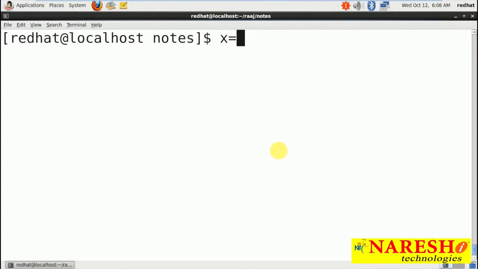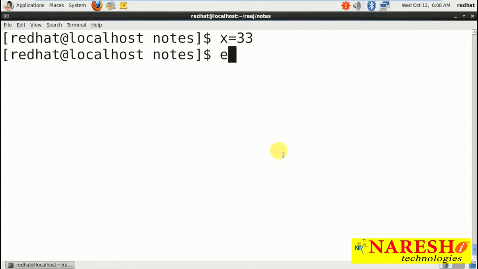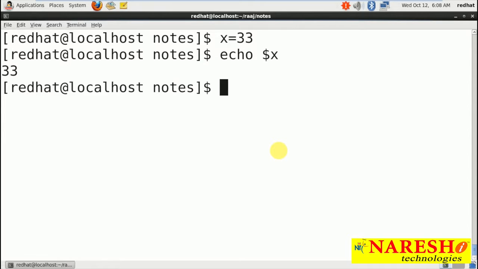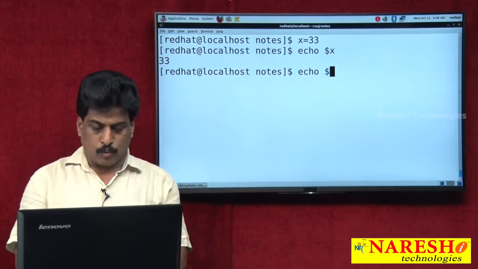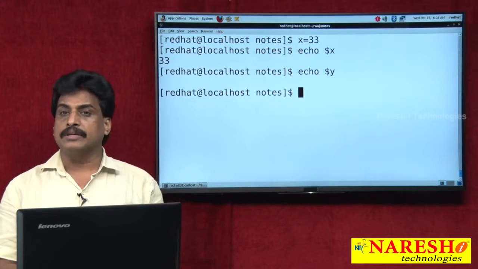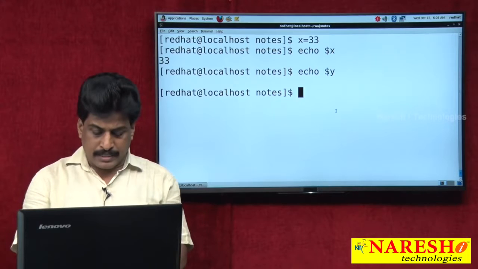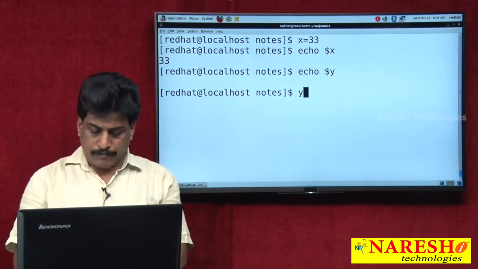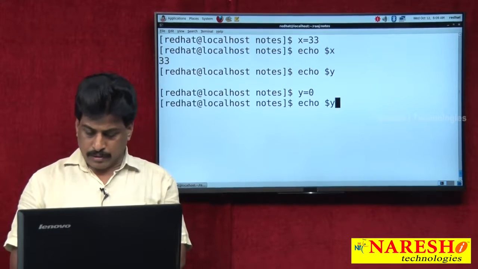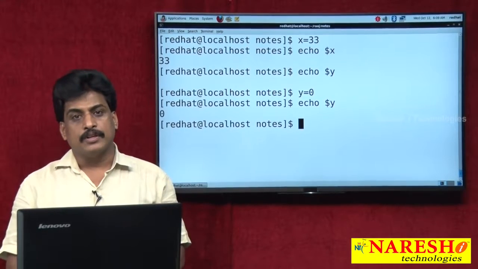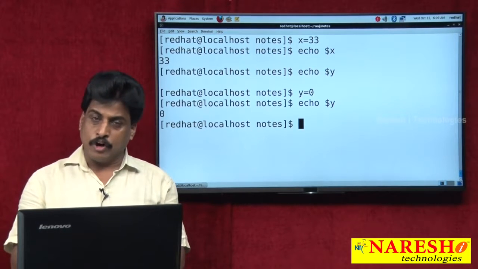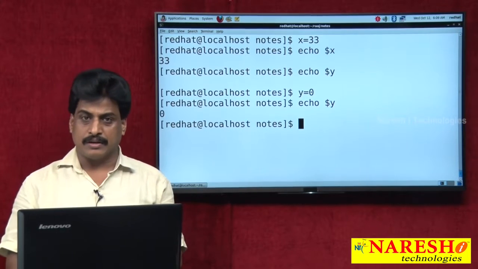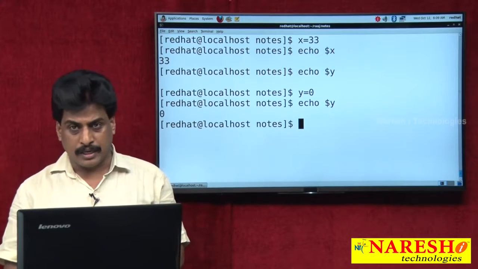For example, I am declaring x is equal to 33. I say echo $x, so it displays the value. And for example, echo $y: I didn't declare y here, so it does not give you even a 0. But if I say y is equal to 0 and then echo $y, it shows 0. The information related to variables and the echo command was already completed in my previous session; you can try to view it, it is clearly available.